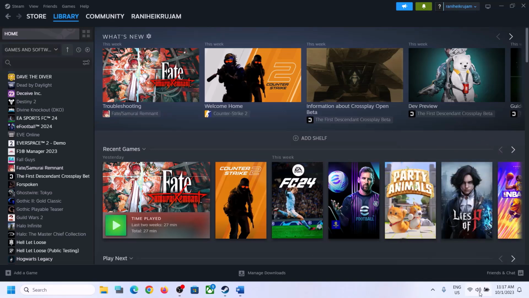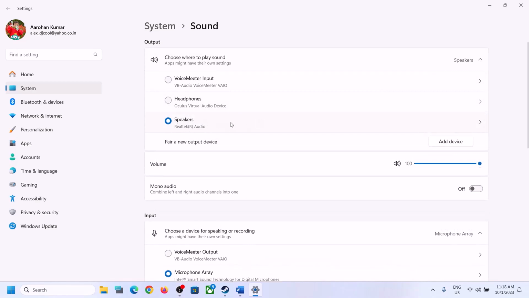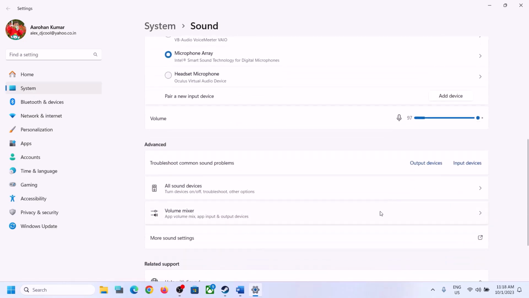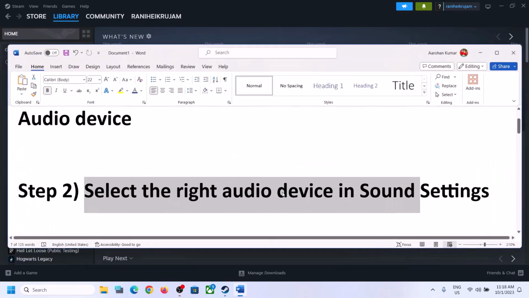Now you can make a right click on the speaker icon over here and then click on open sound settings, and over here also you can make sure that it is set to the right speaker. Make sure that you select the right speaker over here, and when you go to volume mixer over here, make sure the volume for game is set to maximum, and then launch the game and then check.